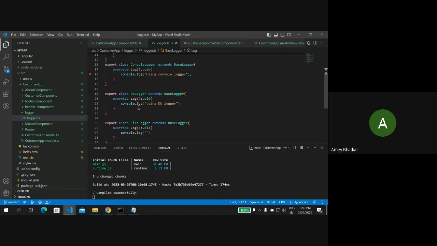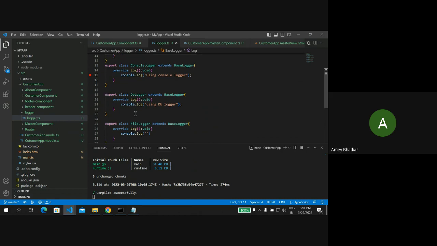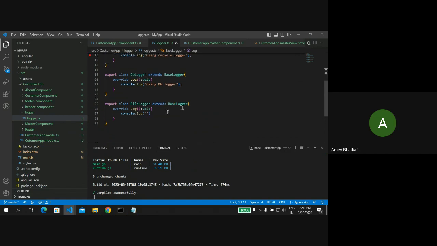Partha, try to understand this. Every term has a meaning. So base logger has a log, right? And you override. What does override mean in English? You are defining your own definition of log, instead of using it from the base. So base logger has a basic definition, and console logger will override it and define its own definition where it logs. AWS logger, DB logger will log within the database, and your file logger will log within the file, on the server, some location.